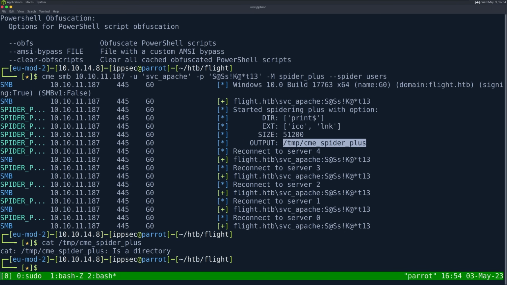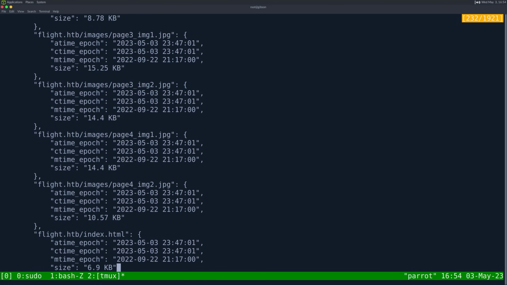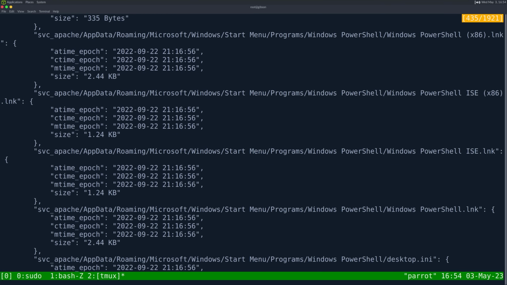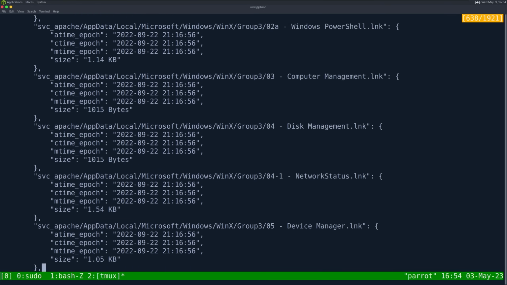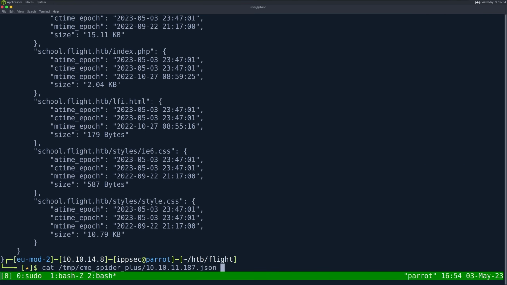So I'm going to cat the file. There we go. It's temp scme spider plus and then the ip.json. And it looks like it may have done every share. So I'm not sure how to make it targeted at one share, but we got the information we need. As always, this is very, very verbose, right?